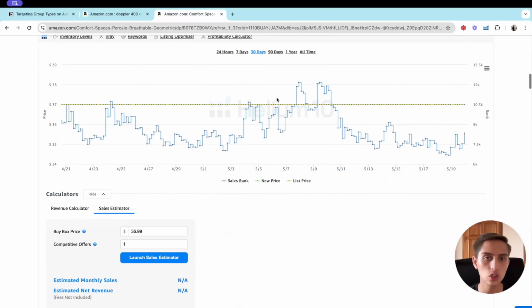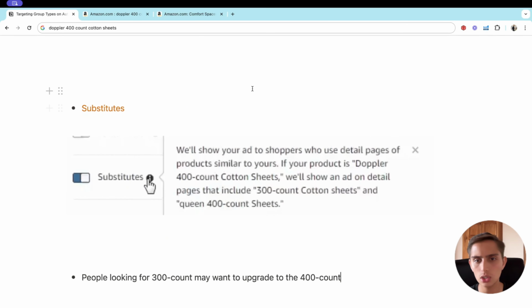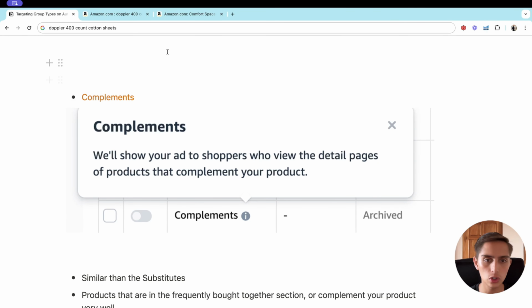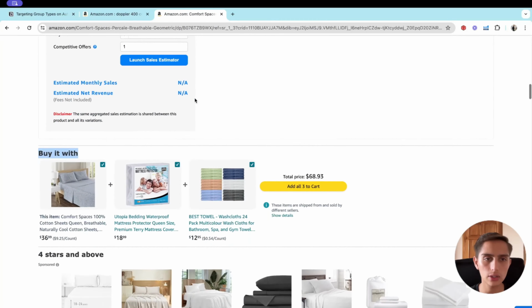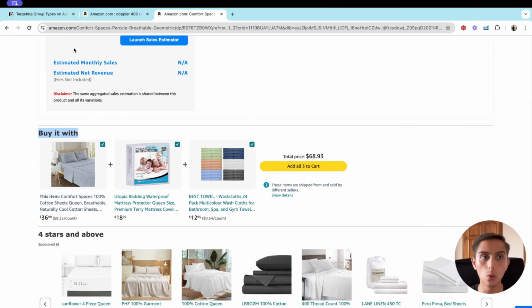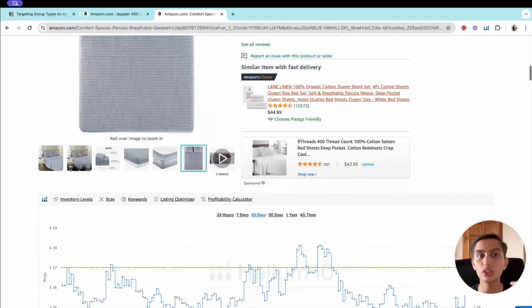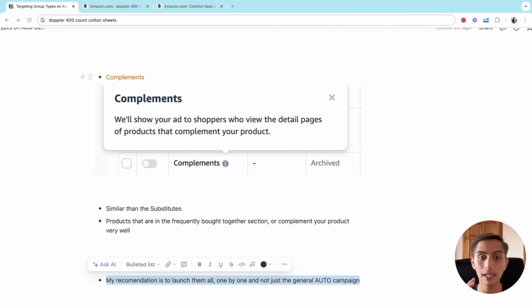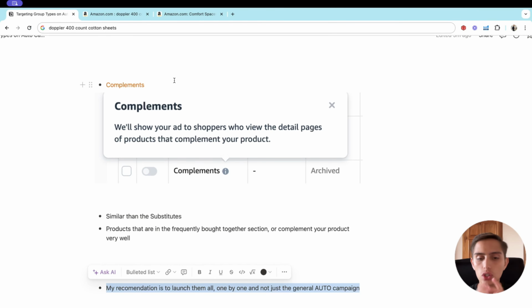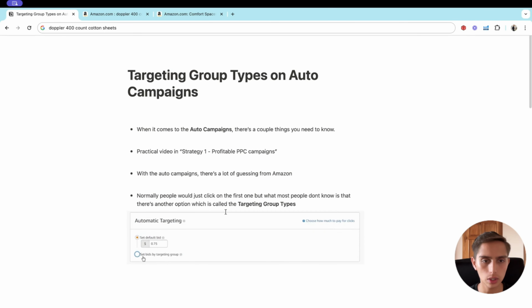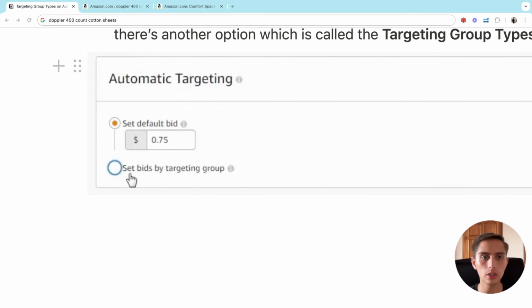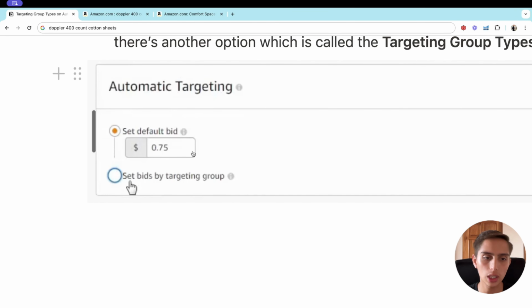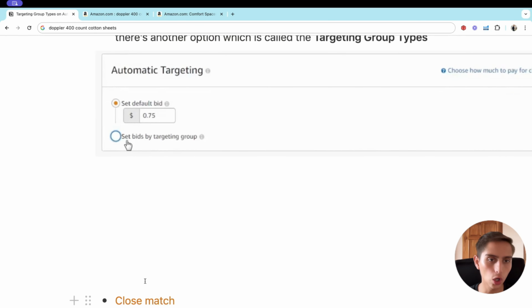On the detail page, it's very similar to the substitutes, but what Amazon takes into consideration here is that it's looking for products that complement your product very well, or vice versa, that your product complements this other product very well, so that it actually makes sense. So my recommendation is to launch them all separately, one by one, and not just the general auto campaign. Instead of the default bid, you're going to set up by different targeting group, and you're going to get all the 4 options.